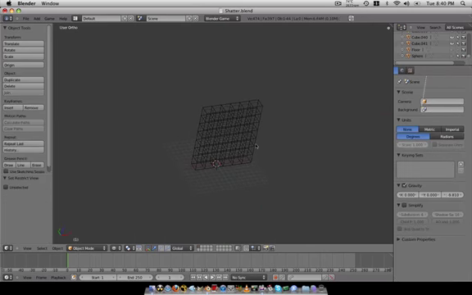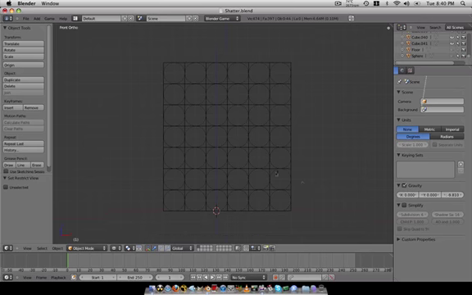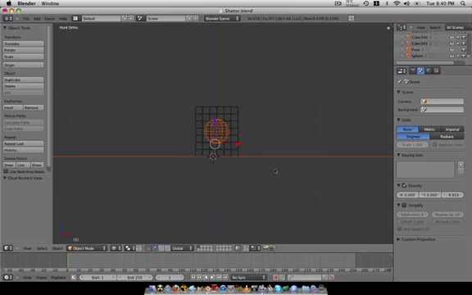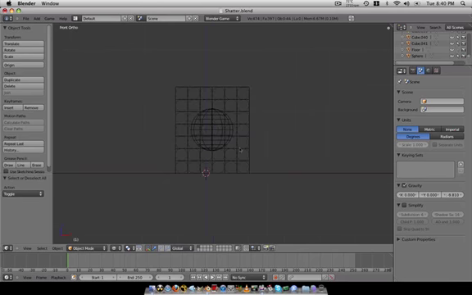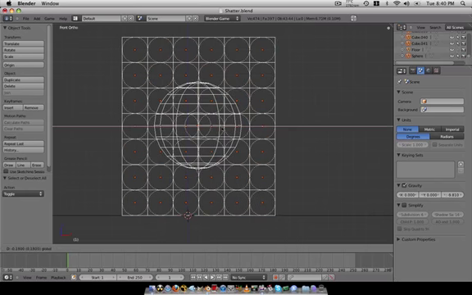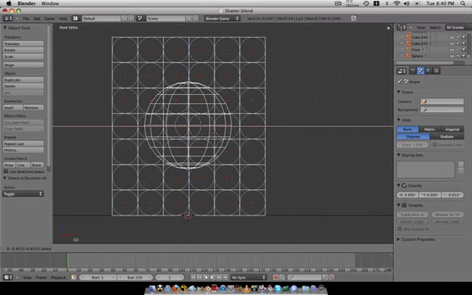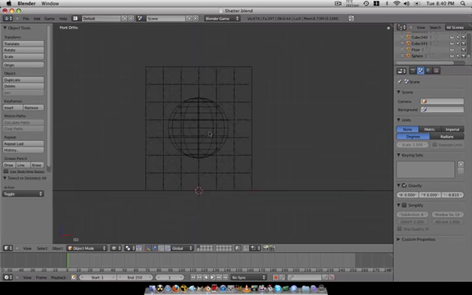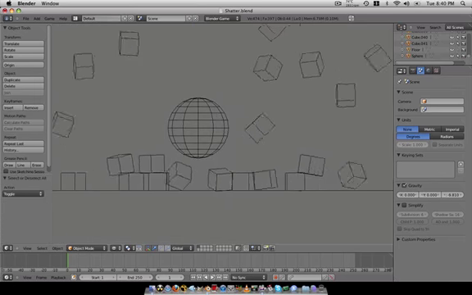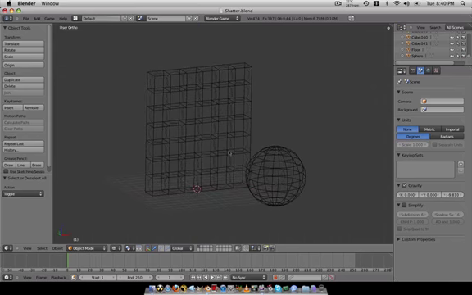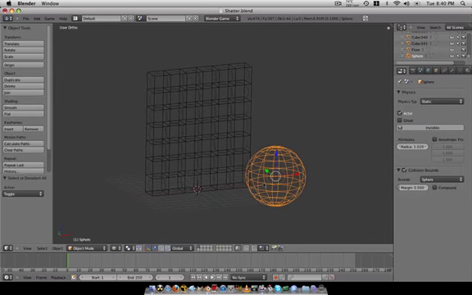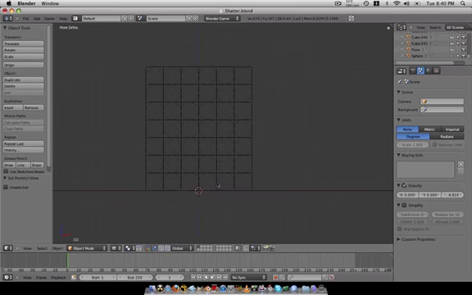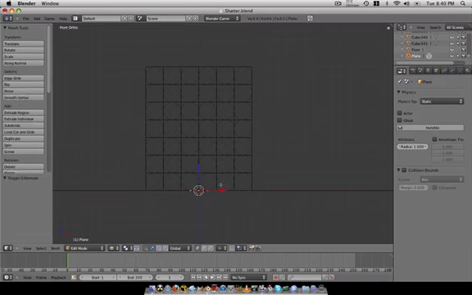We're going to hide that. And actually, let's Alt-H unhide it. We'll move this here. We're just going to make sure everything is perfectly on the origin. Alright, and if we press P, there we go. That'll do. We'll H hide that. Go into wireframe view, and we're going to add a plane.